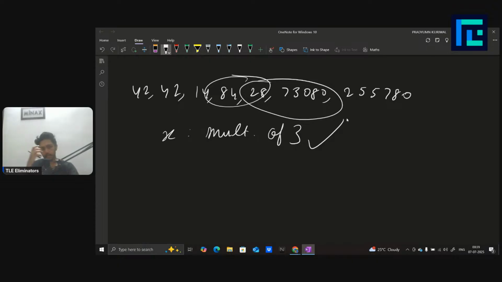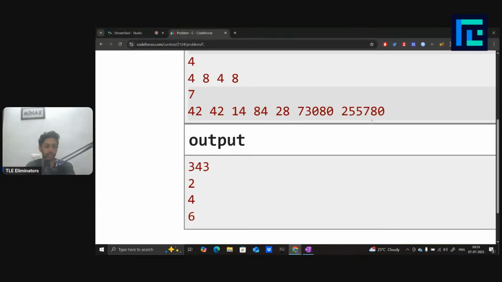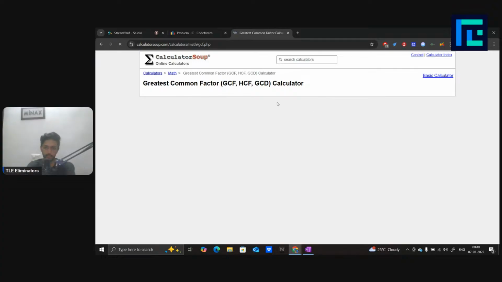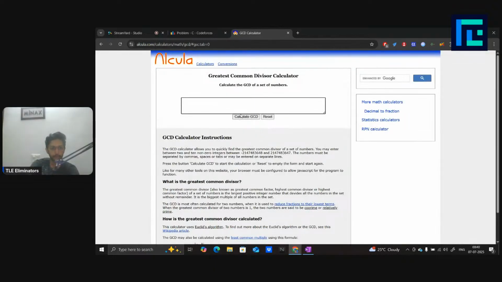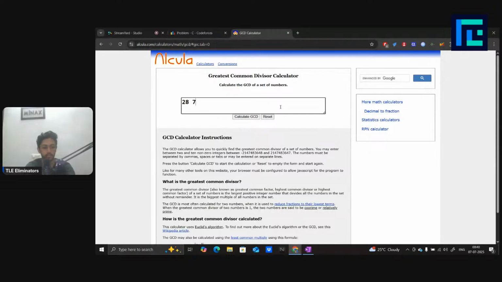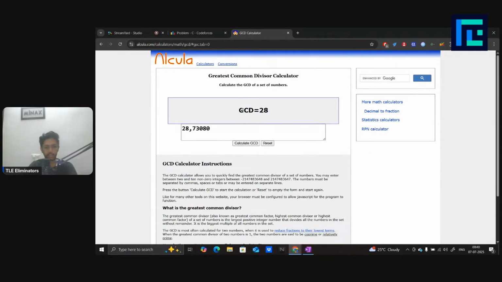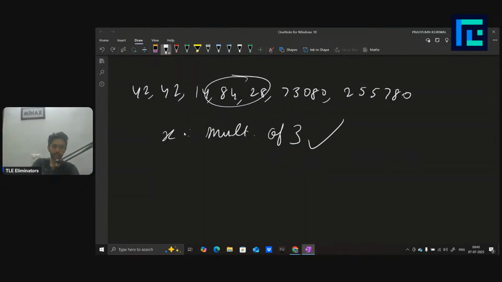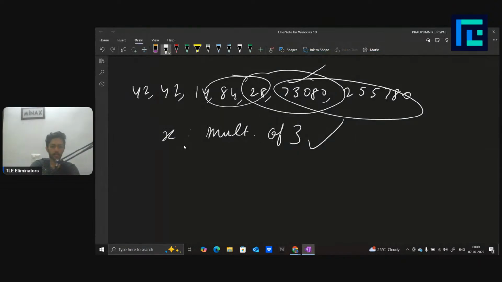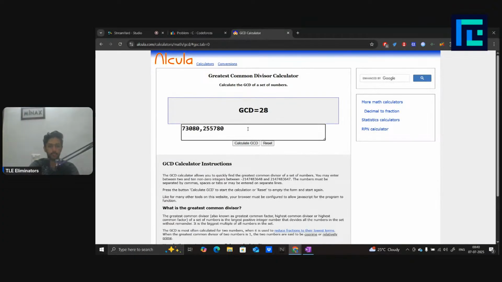Then these two numbers. This is too big a number for me to calculate, so I'll just use a GCD calculator. So 28 and 73080, GCD is 28. So that means this is a multiple of 28. So this pair also is fine. But what about this pair? 73080 and 255780. The GCD is 36540. So it is not equal to these two numbers, which means they are not divisible.